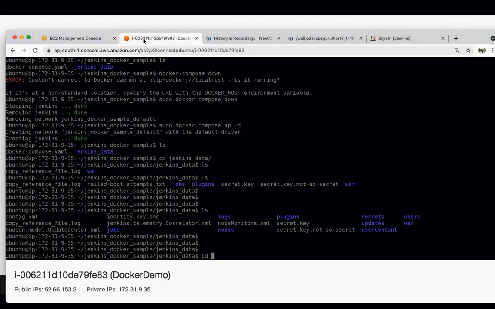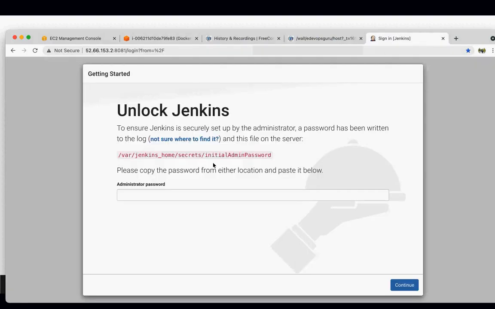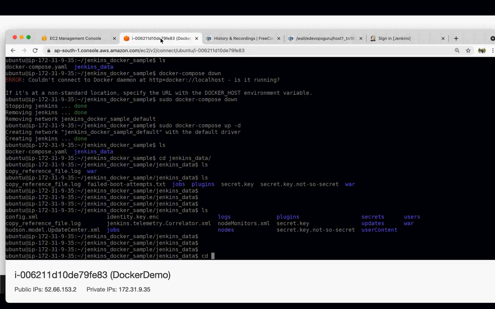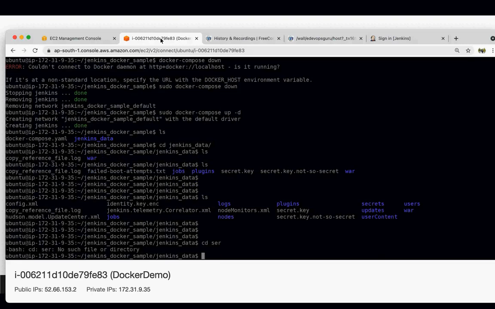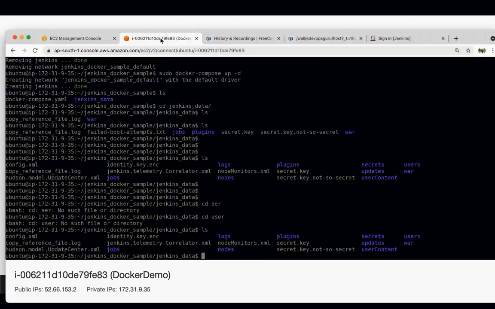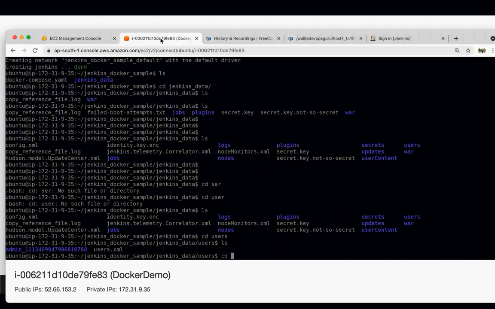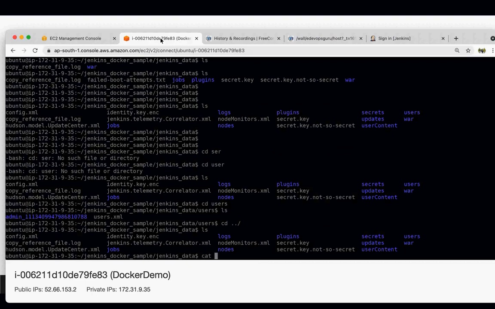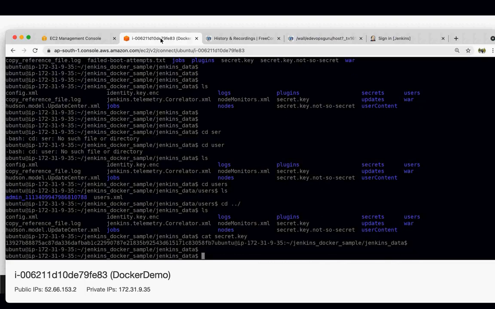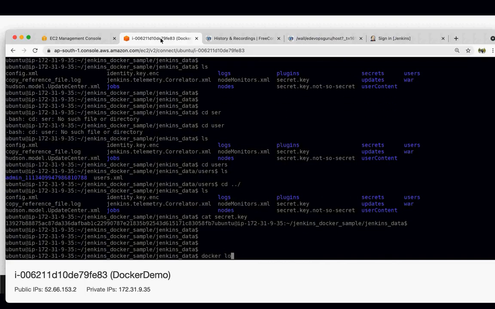where would this file be, what is the path? To get this path, there are two ways. One is, since we already have access to the structure, we can just go inside it and find it. It's called users, sorry, secret key. So this is the secret key. This is one way. The other way is docker logs Jenkins.